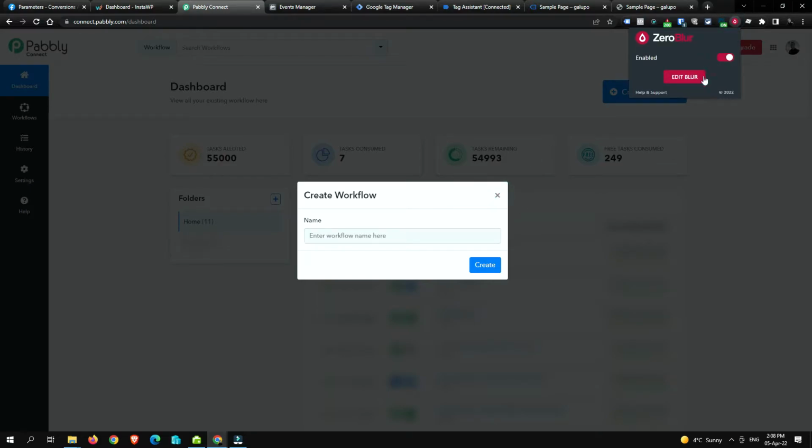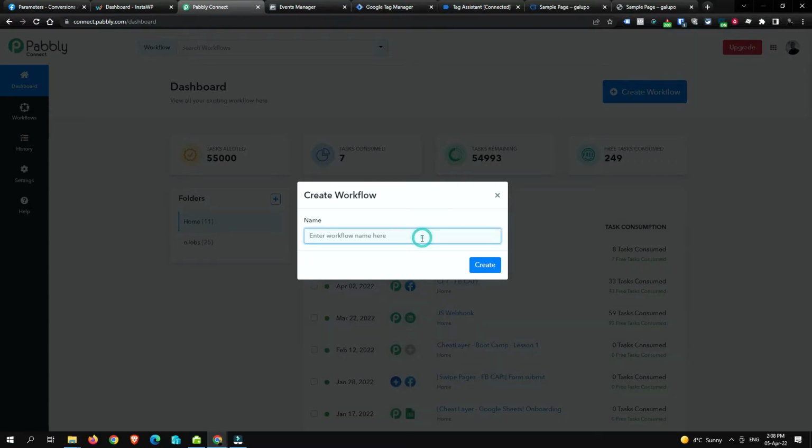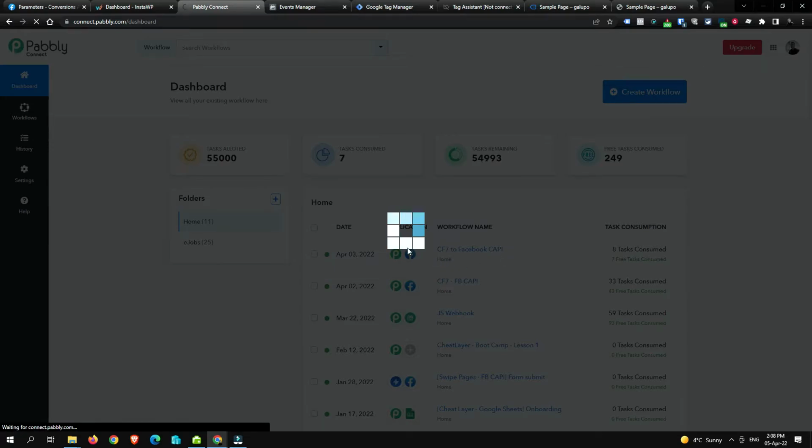I was not able to edit this box. I don't know exactly why. Anyway, I'm going to call it CF7 to Facebook Conversion API and to Google Sheets. This is just something I'm going to use for today. It doesn't really matter.